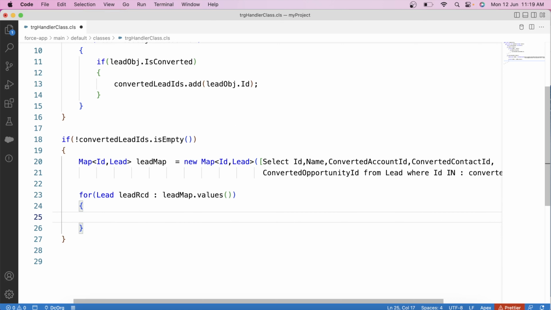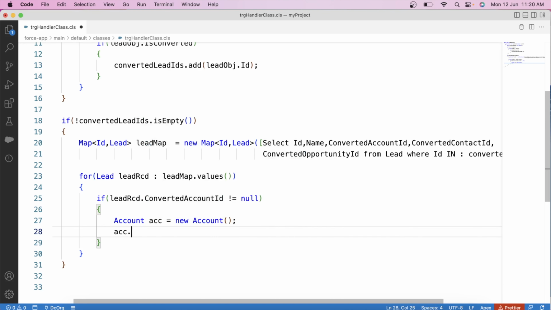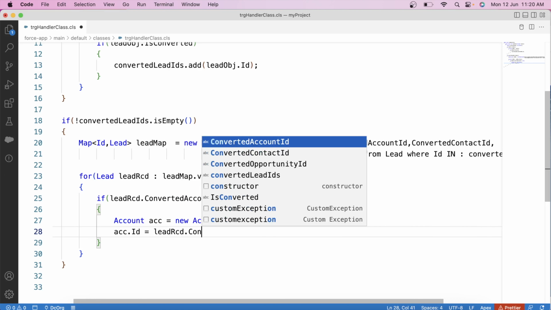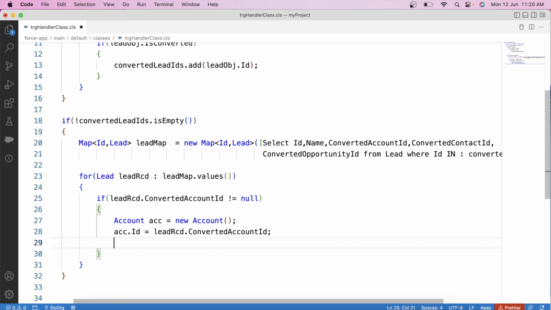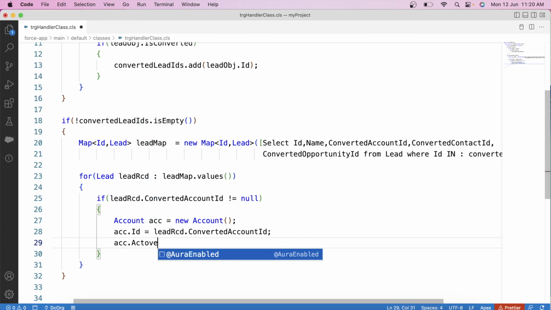Apply a null check on the converted account ID like this. If lead RCD dot converted account ID not equals to null, create an instance of account, ACC, new account, and assign the converted account ID to the ID of this account like this: ACC.id equals lead RCD dot converted account ID. And finally, update the active picklist value to yes: ACC dot active to yes.